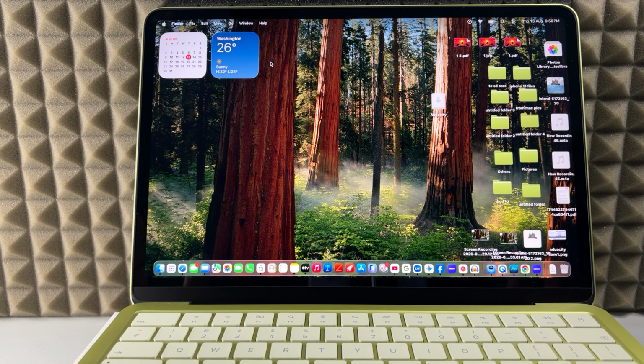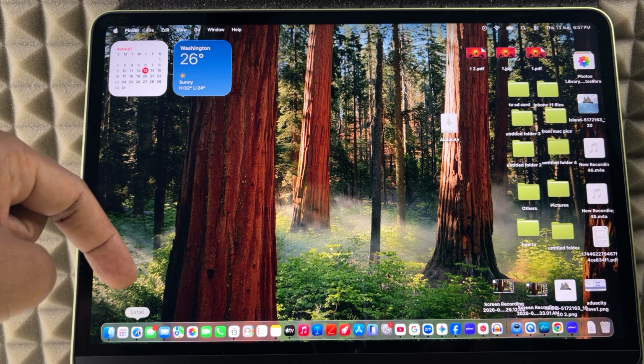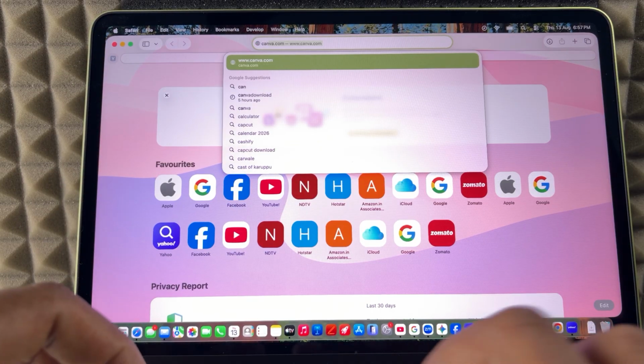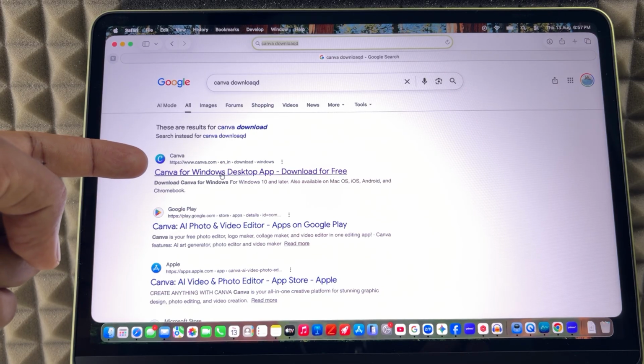Let's see how to download and install Canva app on your MacBook. The first thing you need to do is turn on the Wi-Fi and open any browser you usually use. I just open Safari. You can literally use any app. Click the search and just type Canva, download, search, and open the first site.